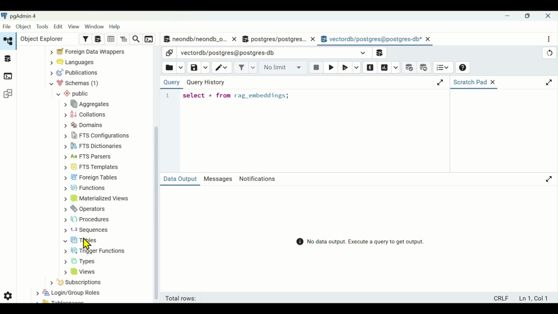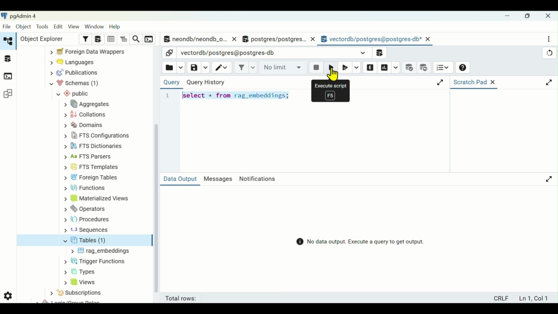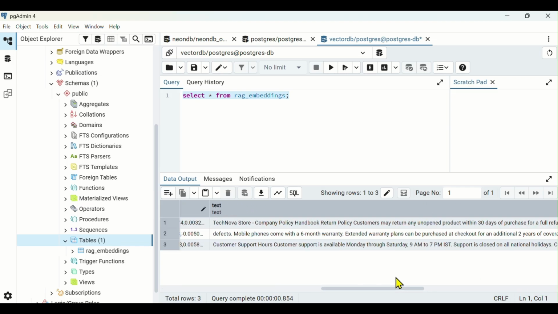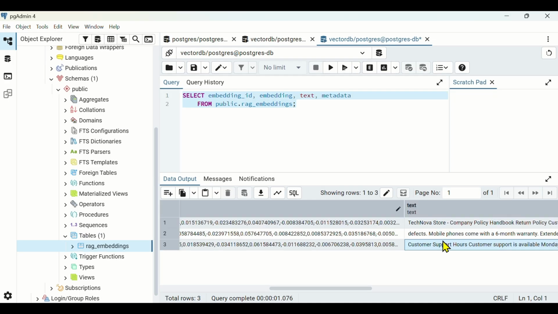So we have the tables. Let's refresh these tables. And we have rag embeddings. If you do select star from rag embeddings, now see, chunking has been done and the relevant text. Since we had added text segment, the relevant text has also been added. Okay, great. We are good here.